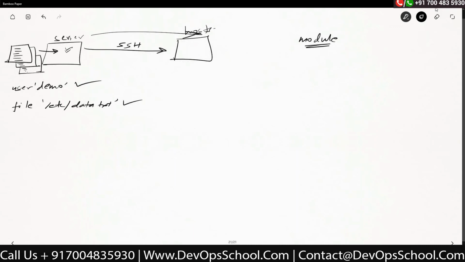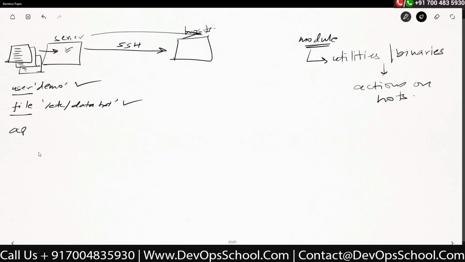So now let's talk about modules. Modules are small utilities, or essentially binaries, which are used to perform certain actions on hosts. We will see an example. For example, if you want to create a user, we use a user module. If you want to manage a file, we use a file module. If you want to install a package on a Ubuntu machine, then we use an apt module.